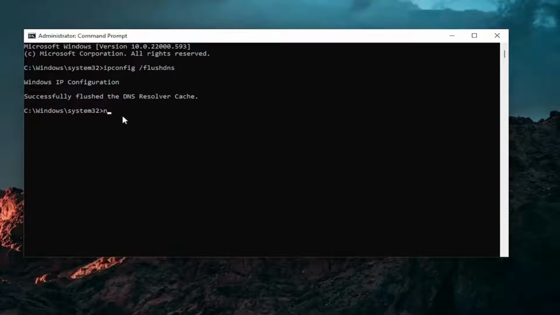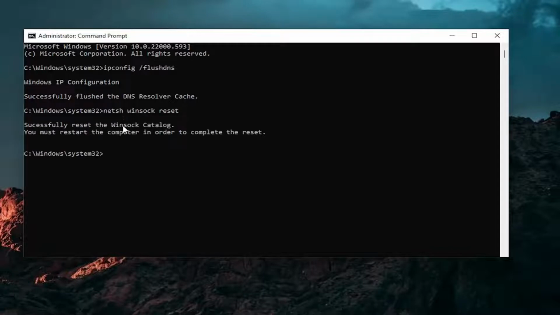Now you want to type in netsh space winsock space reset. Again, exactly how you see it on my screen. Go ahead and hit enter. It should come back with successfully reset the winsock catalog. You must restart your computer in order to complete the reset.